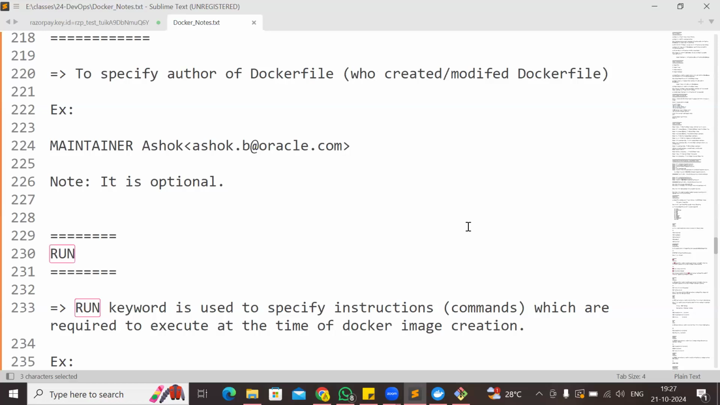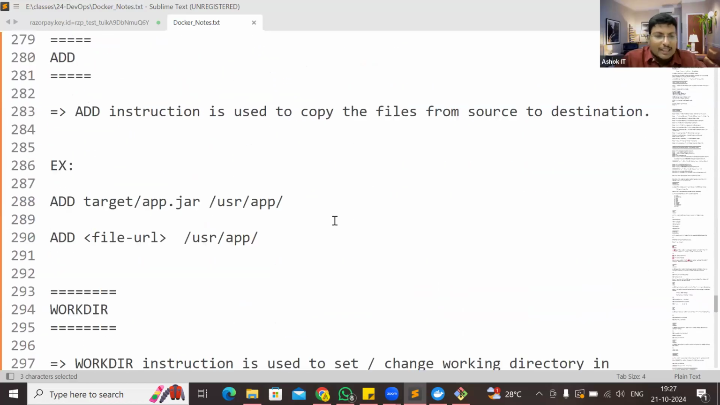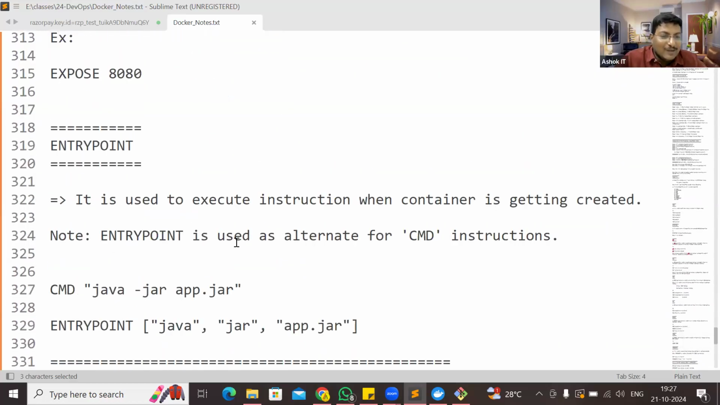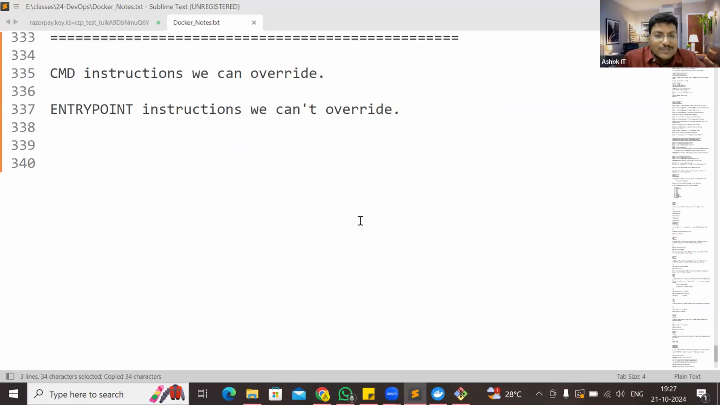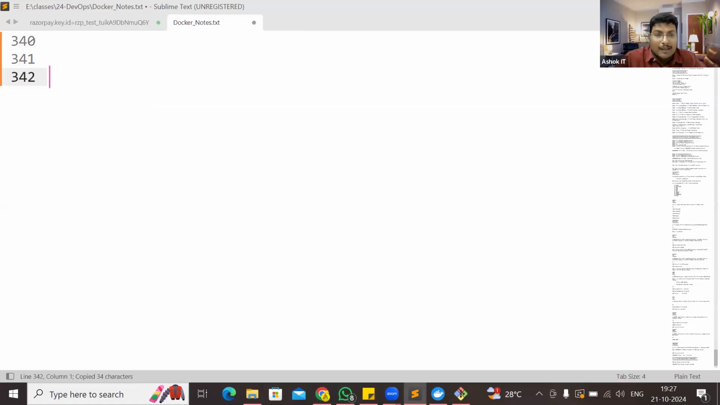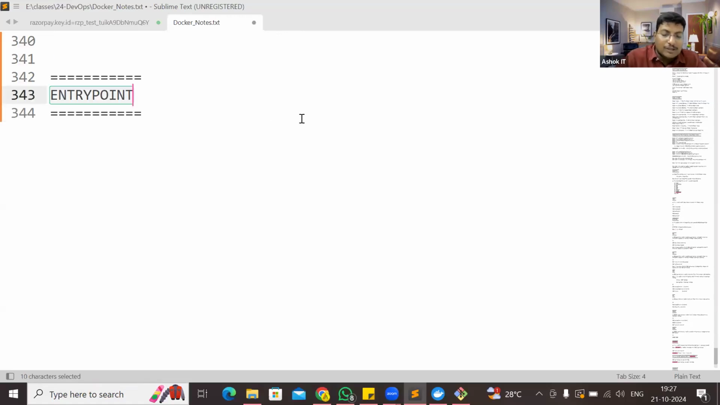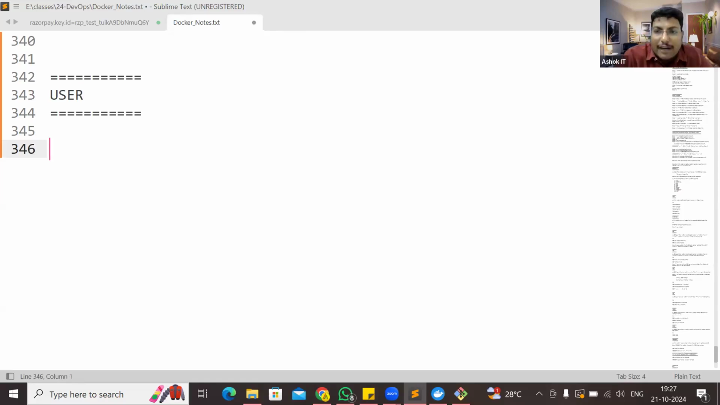Last, let me tell that also, so that we finish all the keywords of the Dockerfile. There is a keyword available in the Dockerfile which is called USER. Basically, it is used to specify with which user you want to execute the commands in the container machine.